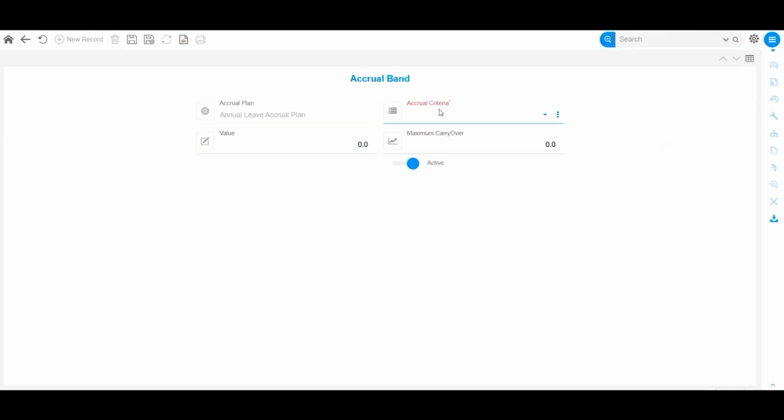The accrual criteria is a list of values field that lets you define to whom the entitlement applies. You can configure leave bands based on the following. There are several criteria you can use for accrual criteria. One option is applicable to all.